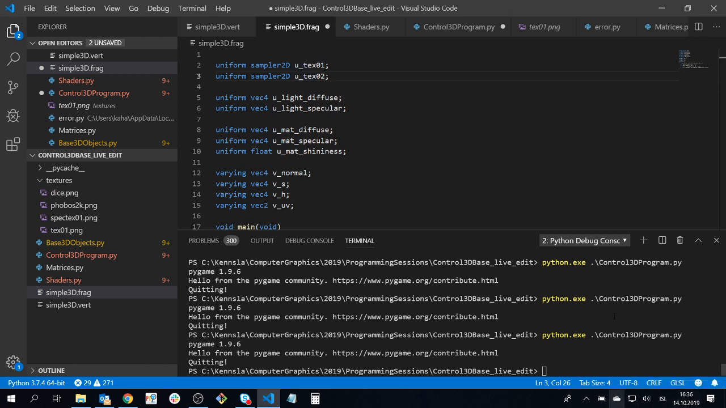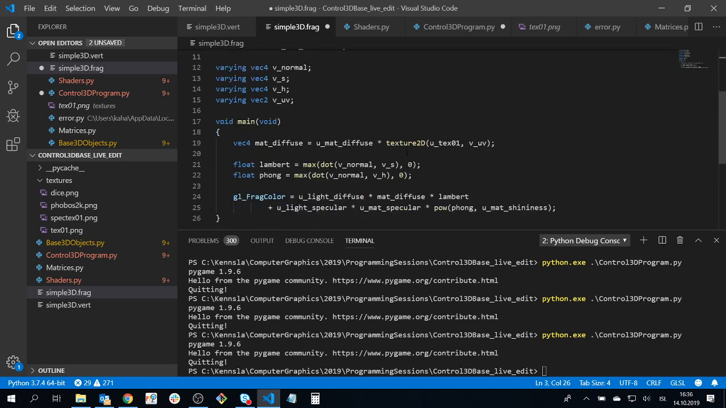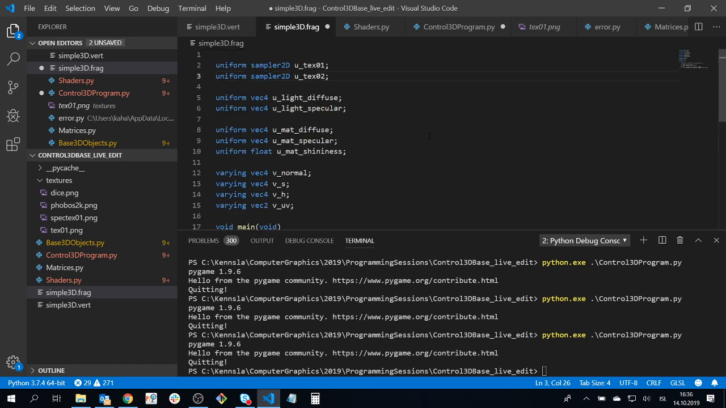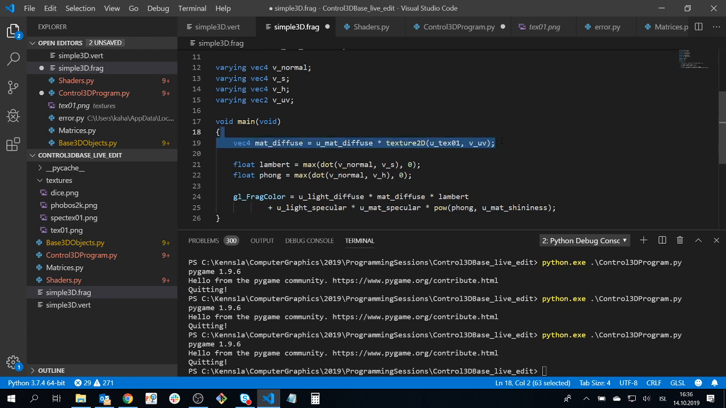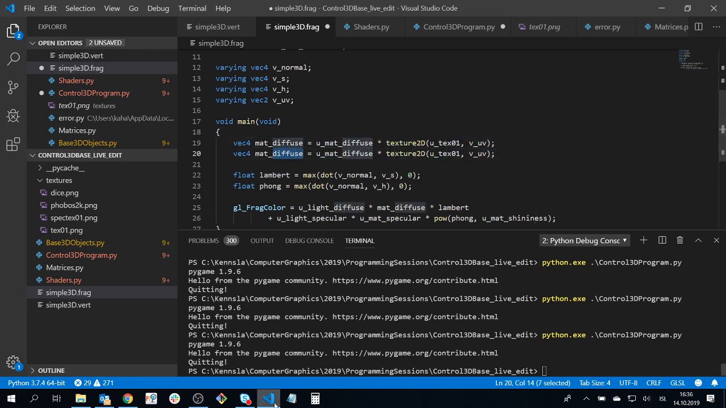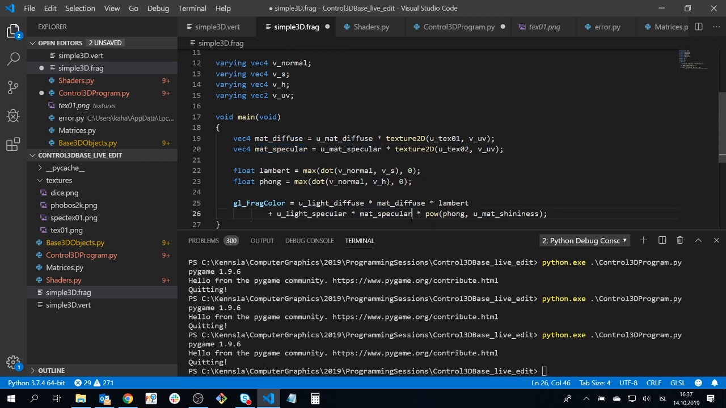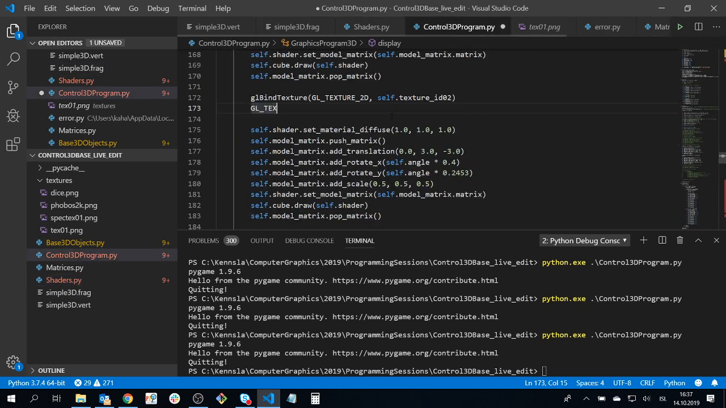And I want one of them to be my specularity, and the other one, I want to do this. I have no idea how to do that. Exactly. Specular equals material specular times texture number 2. And then I want to use material specular like this. And then I want to go in here and I want to say, not shaders, control program.